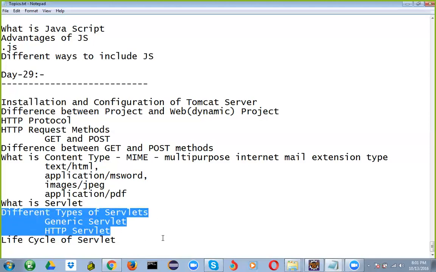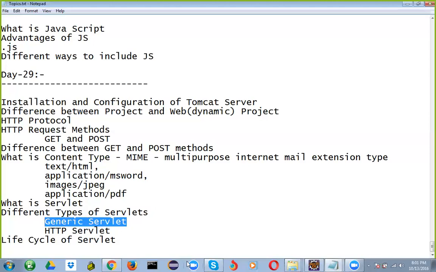Actually, we have two types of servlet: generic servlet and HTTP servlet. Okay. The difference is that generic servlet can be used by any kind of protocol. Means using any protocol, you can communicate to generic servlet. You can send HTTP, you can send FTP, you can send any kind of request to generic servlet. Generic servlet is open for accepting requests from any kind of protocol, HTTP or FTP, for example.